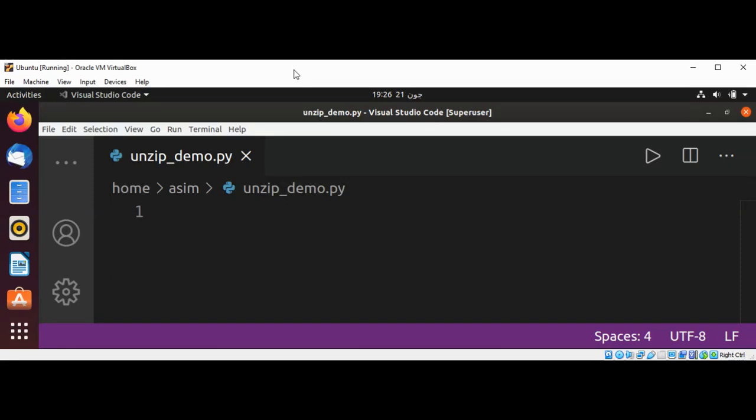In this video, we will learn how to extract all files from a zip archive. So first I'm going to import OS module and zip file module. Import os, and then import zipfile.